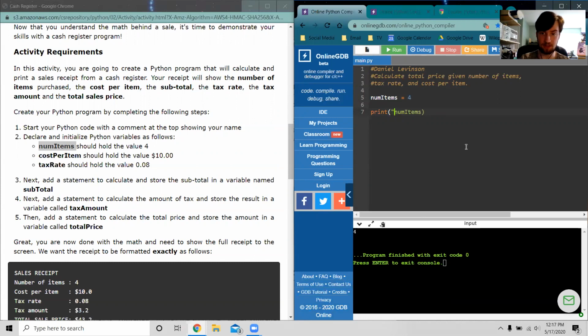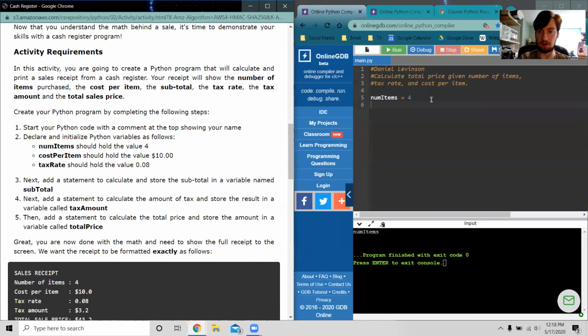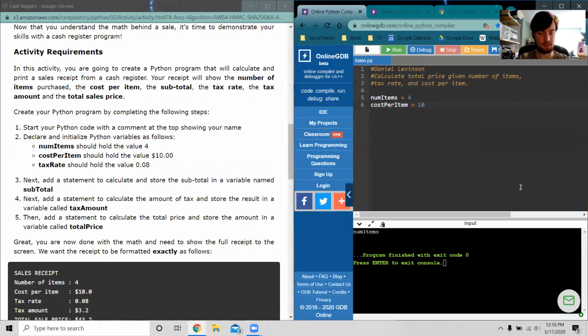Now, if you put in quotations and turn this into a string, it'll print the word numItems. See, there's a difference there. If there are no quotations, it's a variable. If it has quotations, it's definitely a string. Okay, so I'm going to delete that now, and you do that for the other ones exactly like this. Cost per item equals 10, and I'm leaving out this dollar symbol. If I put that dollar symbol in, there we go. Oh, now it's not even blue anymore.